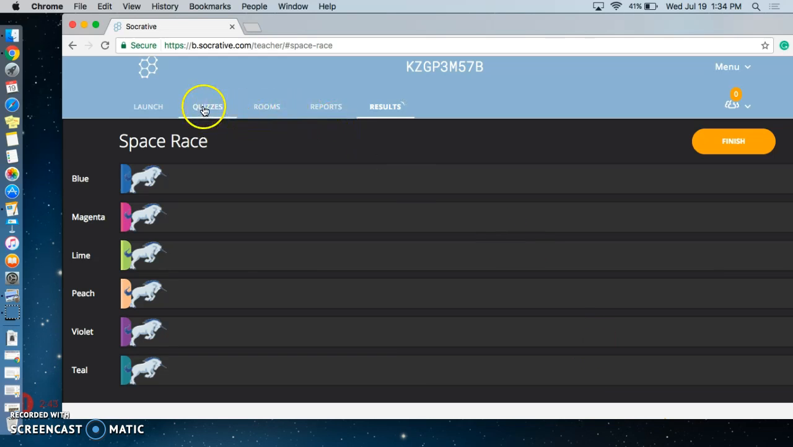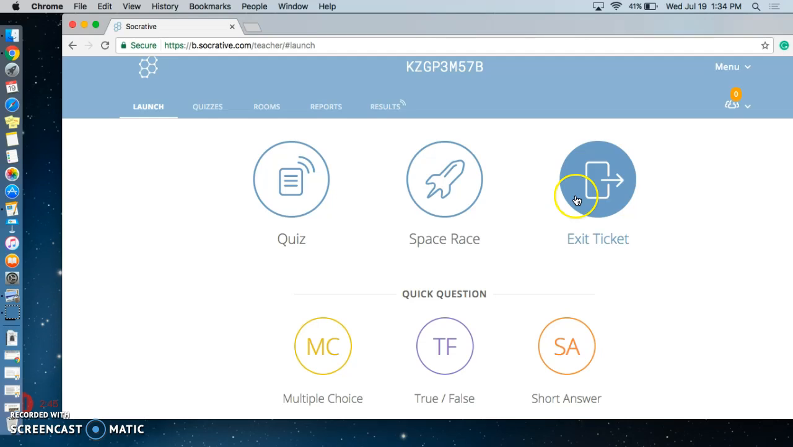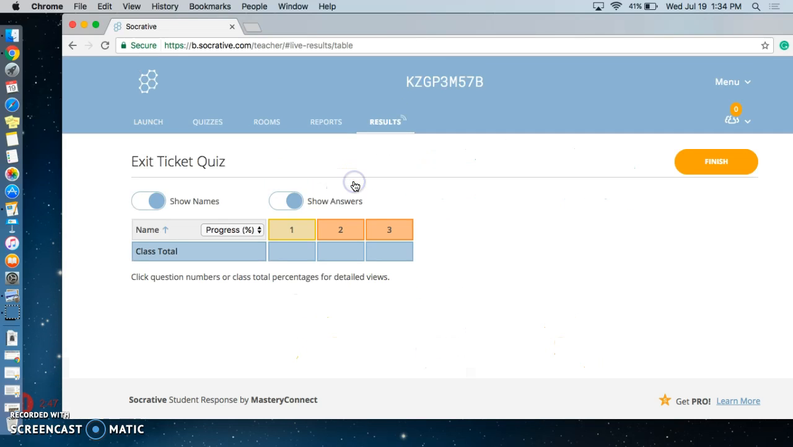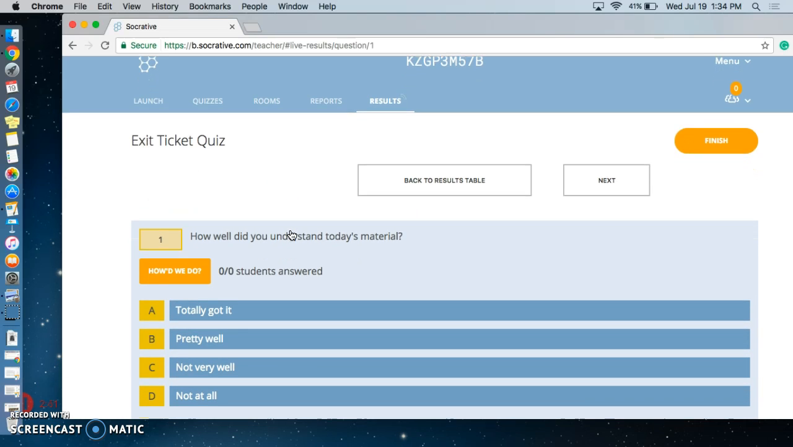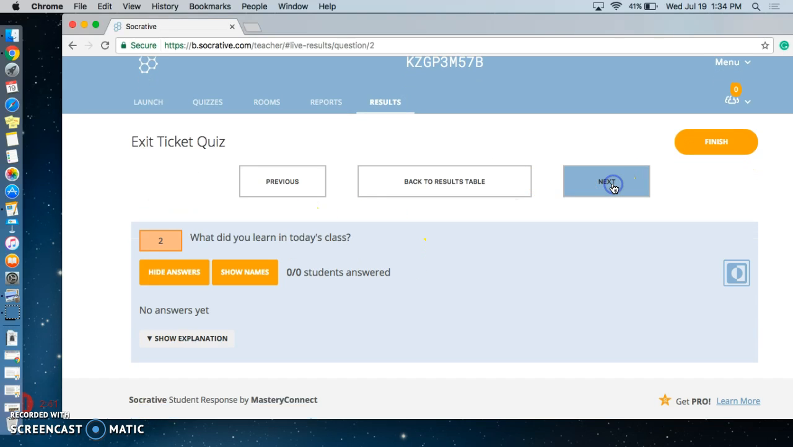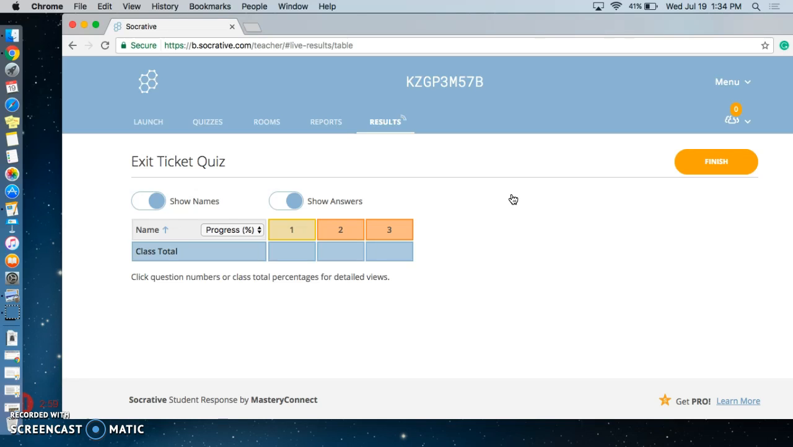The last thing I want to show is that it has a built-in exit ticket. So if you go in, you can assign an exit ticket with questions where how well do you understand the material? What did you learn in class today? And then you can put in any other question that you like, and it gives you a results table.